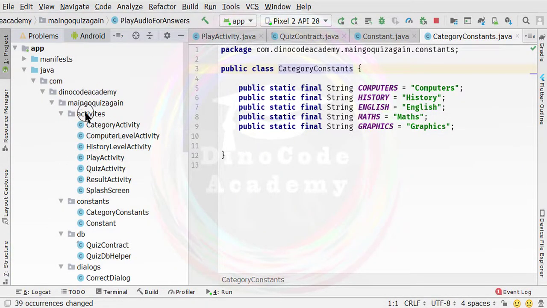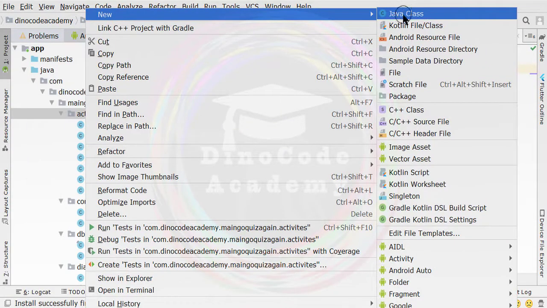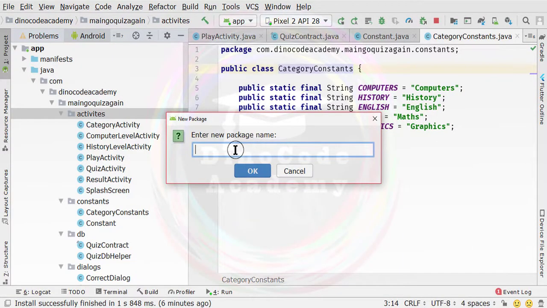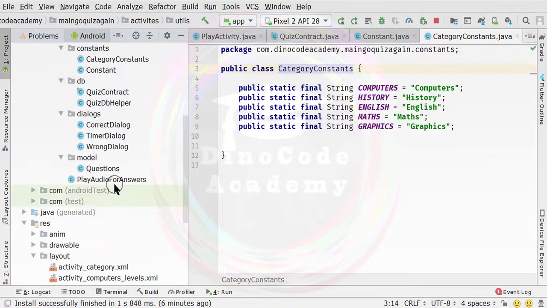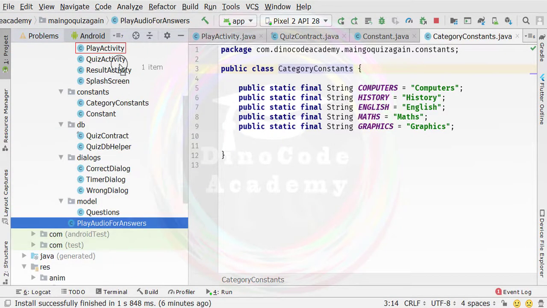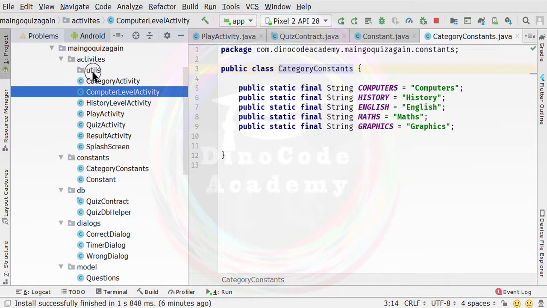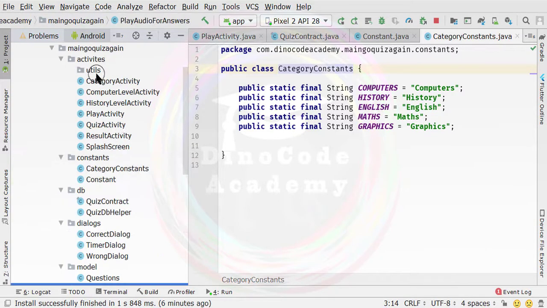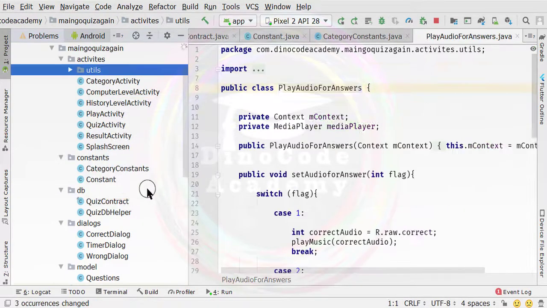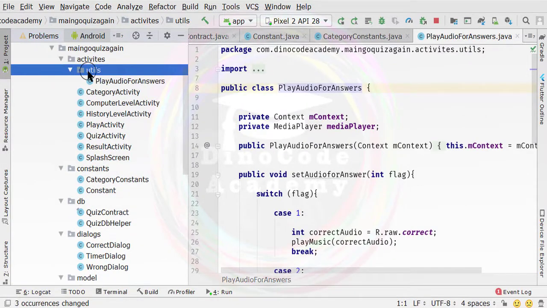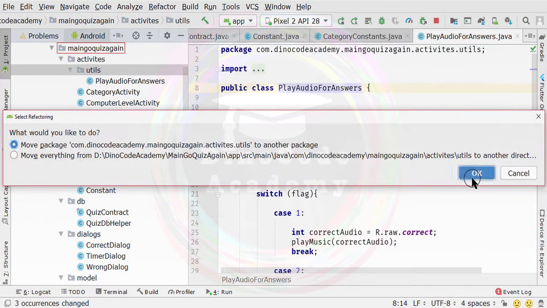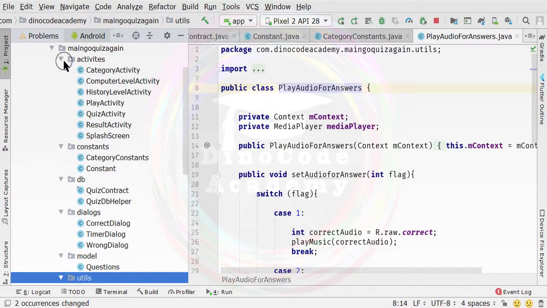And the last one, this is our play. This is actually a utility which is used to play the audio files. Again creating a new package, and this is called utils, and simply hit OK. Then I'm going to refactor this inside the utils. I just need to cut it and paste it here, because it is actually at the very top. So it's created inside the activity, and we don't want to create it inside the activity. So now this is our activity.